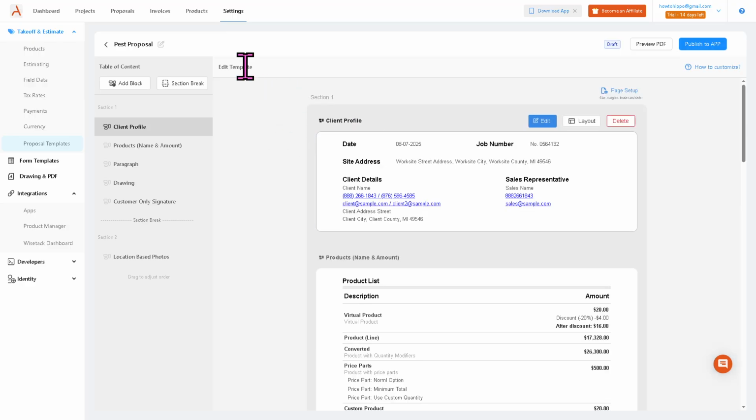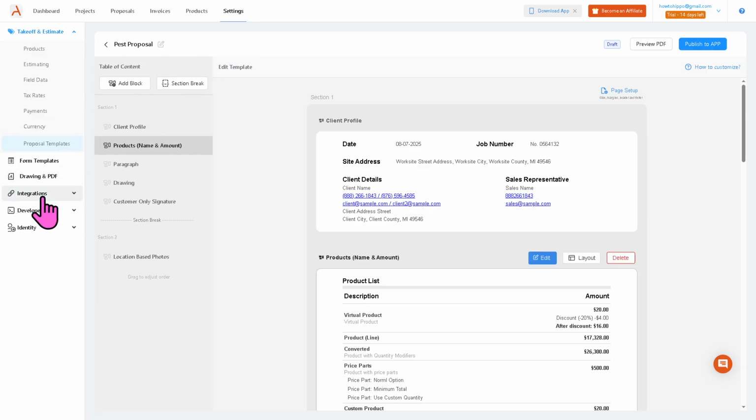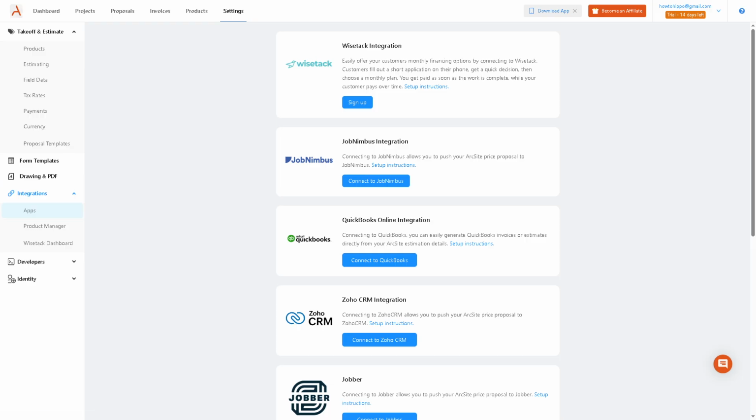Now, if you want to add block or create a section break, you can do that. These are all drag and drop, right? It's up to you. So you can be creative, take your time, familiarize yourself with the template builder. And then, as you may notice, here, once you're happy with that, you can publish this to the app itself. If you are happy with that, you can publish the app and then you can save it for now for the past proposal, right?